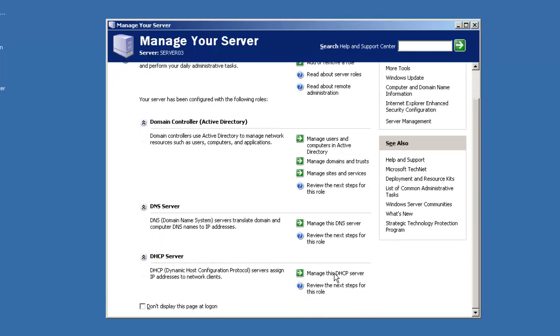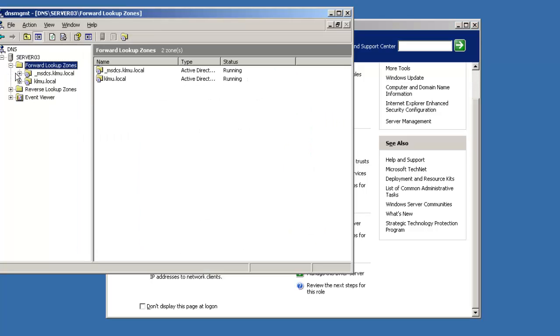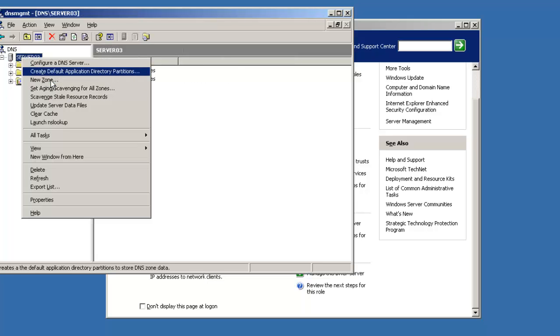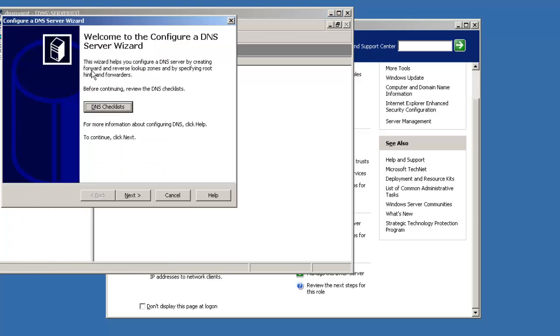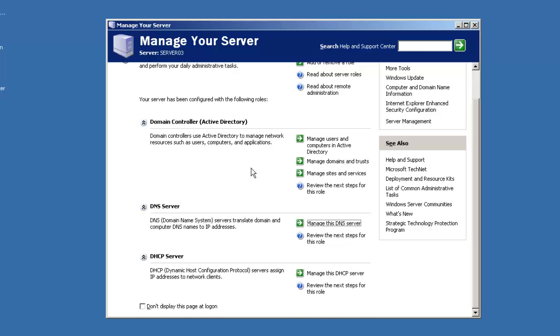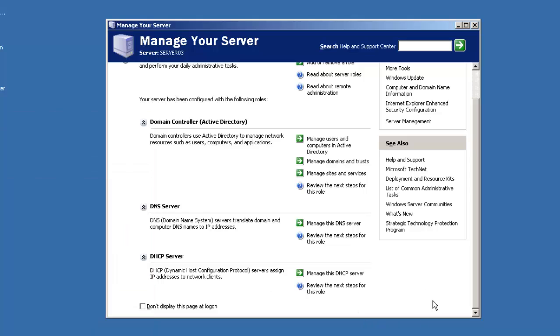Alright. So DNS, nothing to manage actually. So far, no need to manage anything. Create a default application directory, new zone, whatever. No need to do anything. You already have our lookup zone. You already have everything, so we are already done. Okay, we already set up everything. Domain control done. DNS server done. DHCP server also done. So our server is already broadcasting, right?